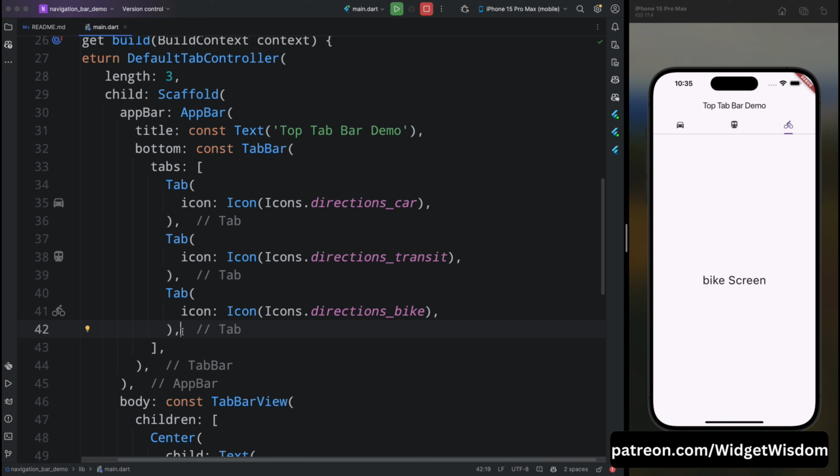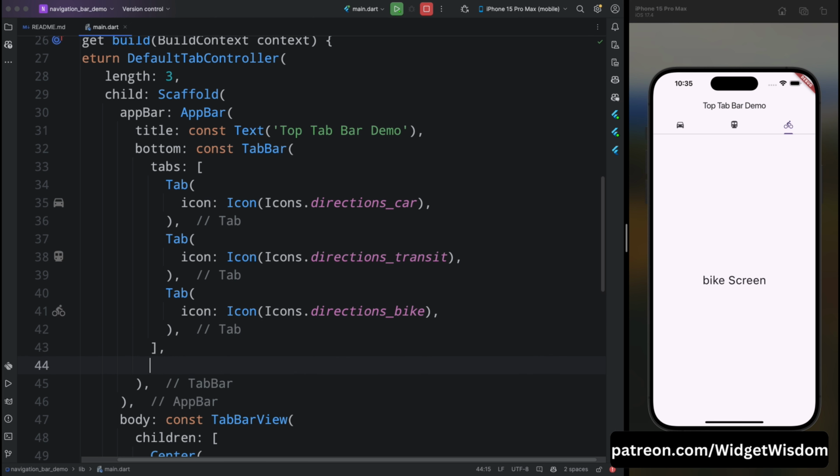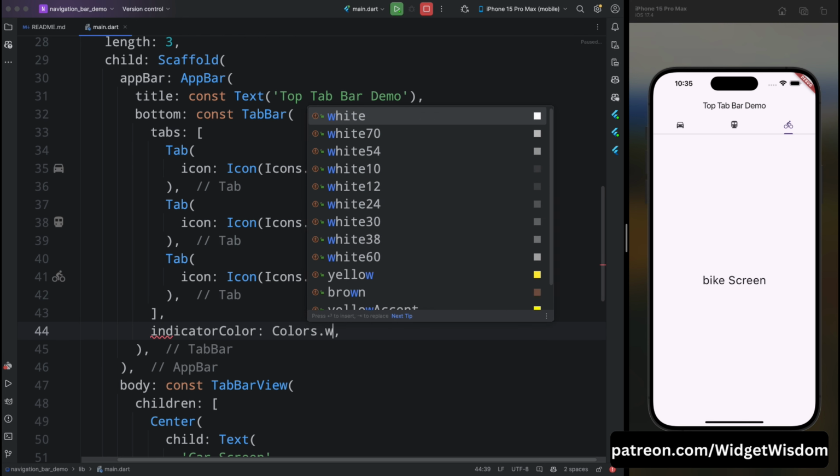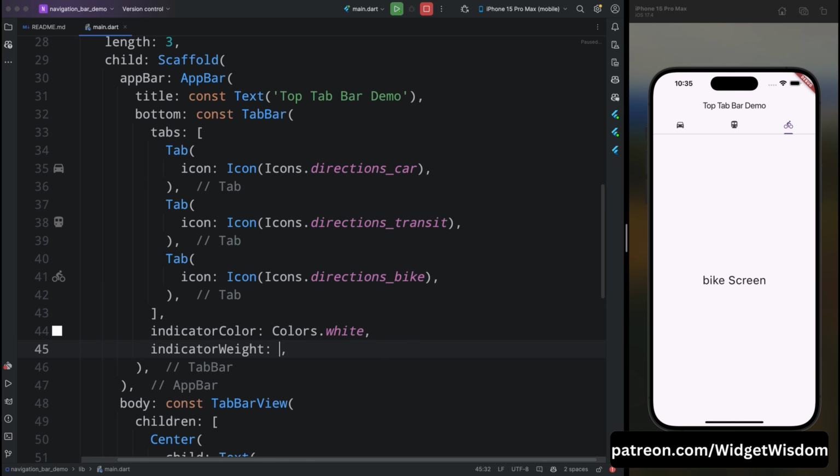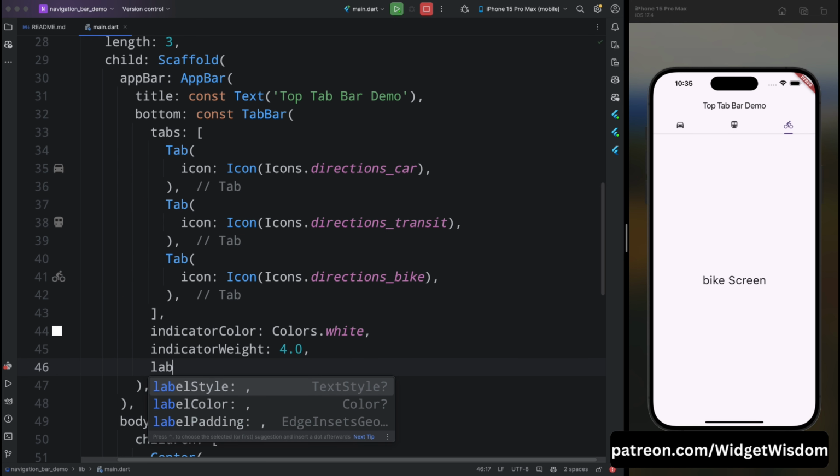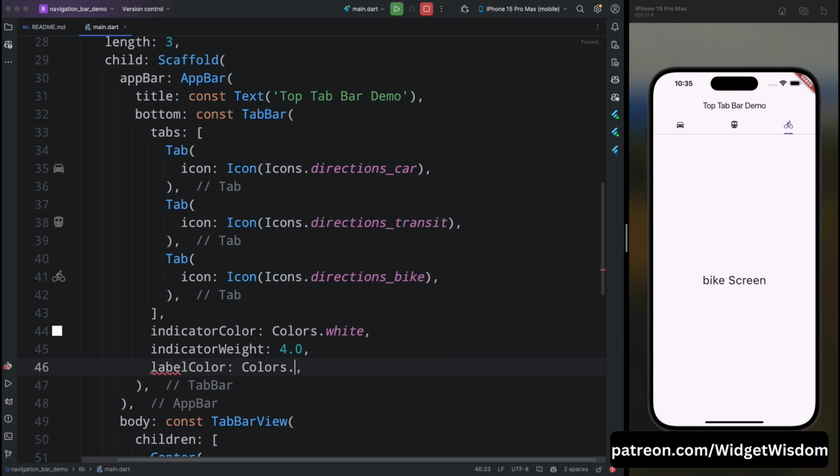Just like with the bottom navigation bar, we can also customize the top tab bar to better fit our app's design. Let's go ahead and add some customizations to our tab bar example. So for that, come to the TabBar widget and set the indicator color property to colors.white. This will change the color of the indicator line. Then set the label color property to colors.yellow. This will change the color of the selected tab label.